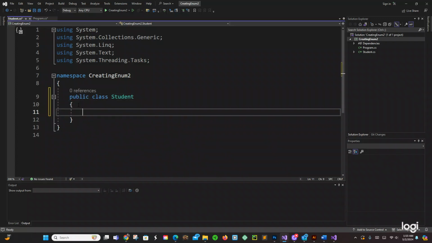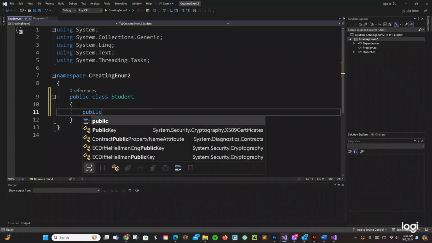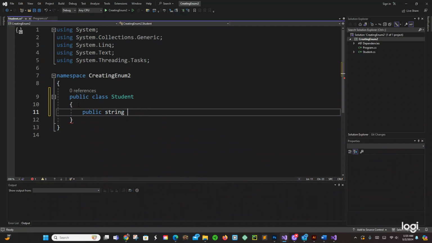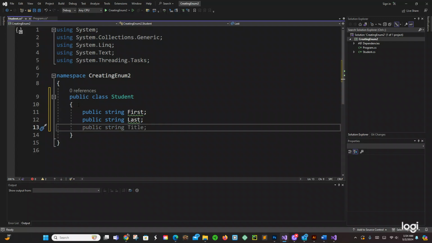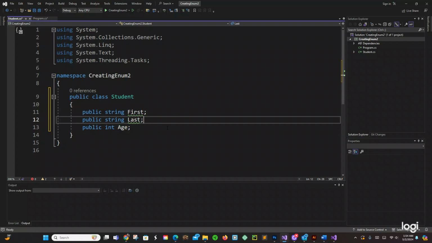We're going to say public string first; then string last; then an int for age. Okay, we get that really good.